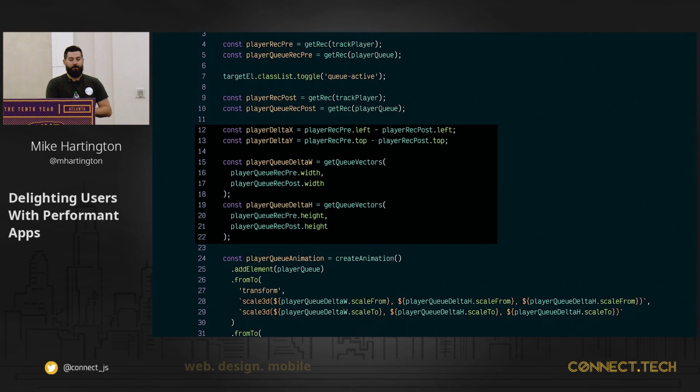Now for the player, we have a pretty simple X and Y change. We're just going to do player, we're going to do the left, or the pre, and then the post, and we're going to subtract that. And then we're going to do the same thing for the top.